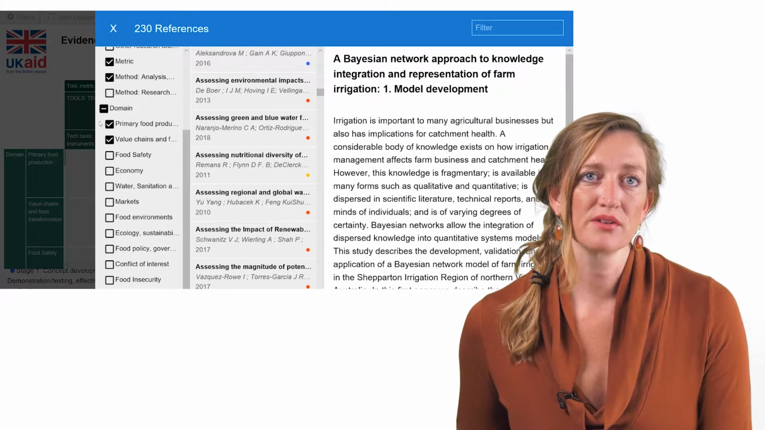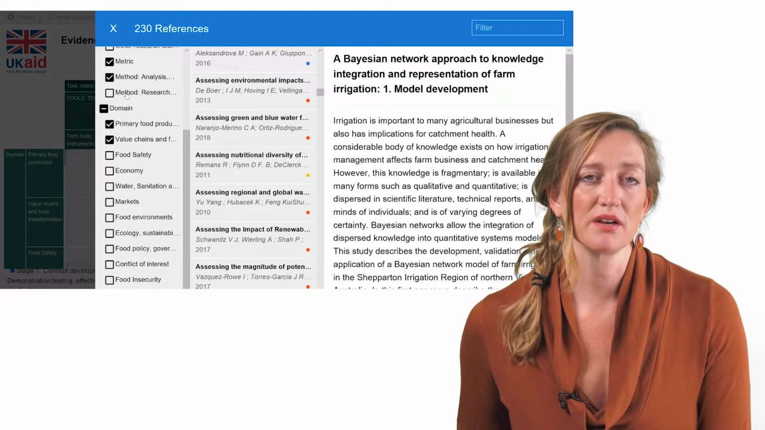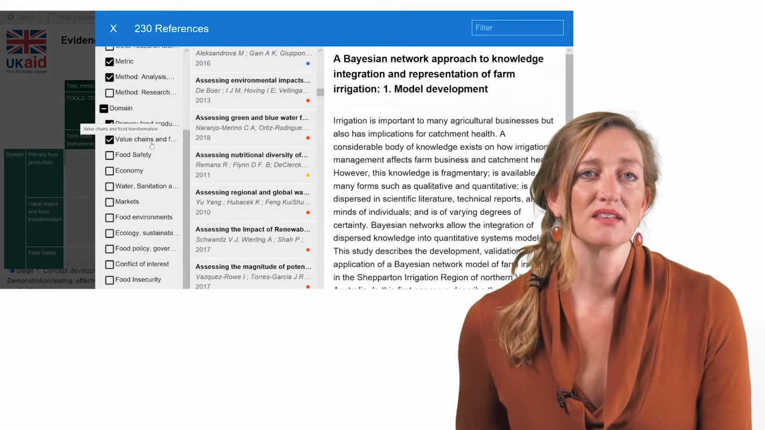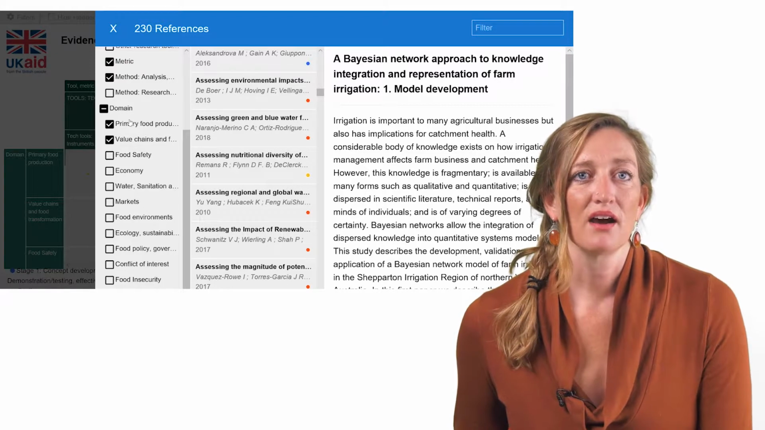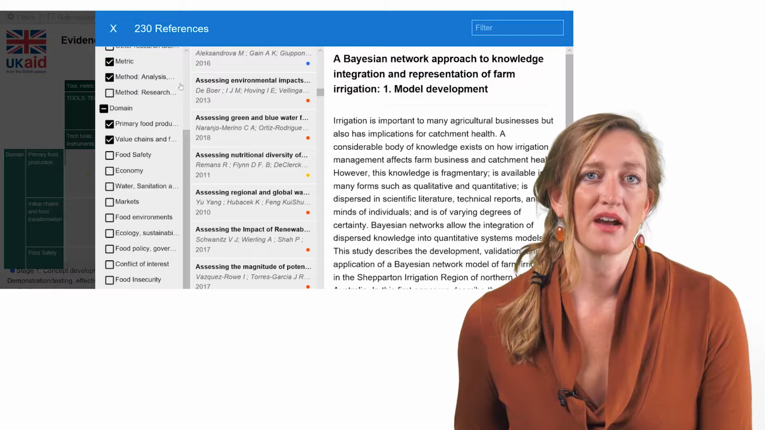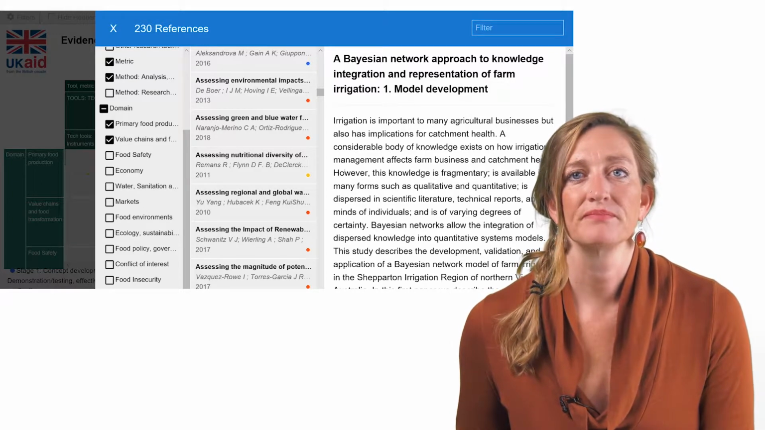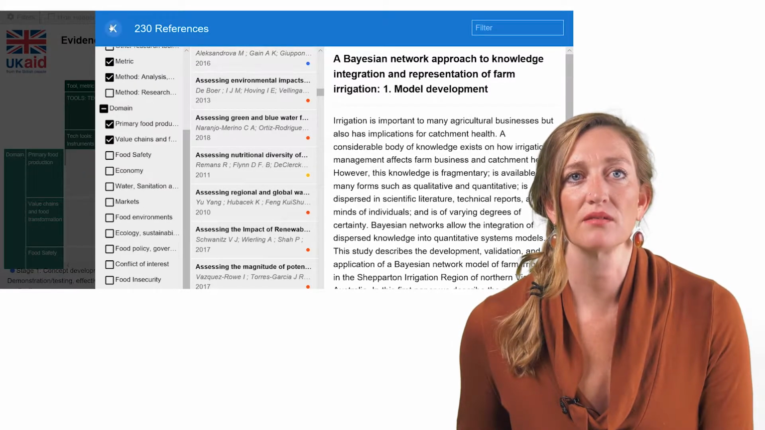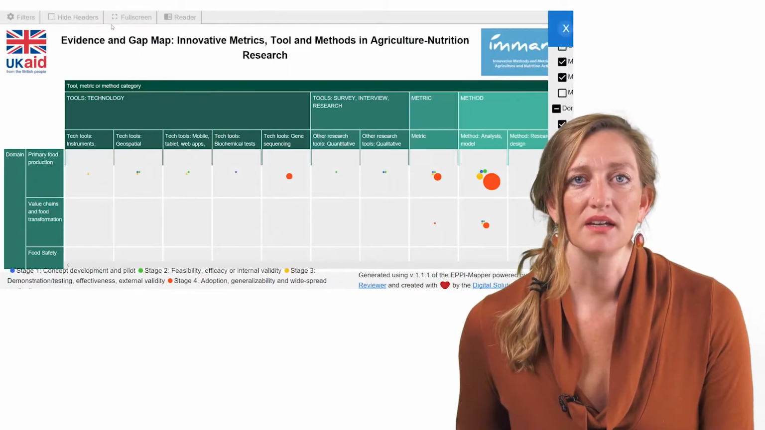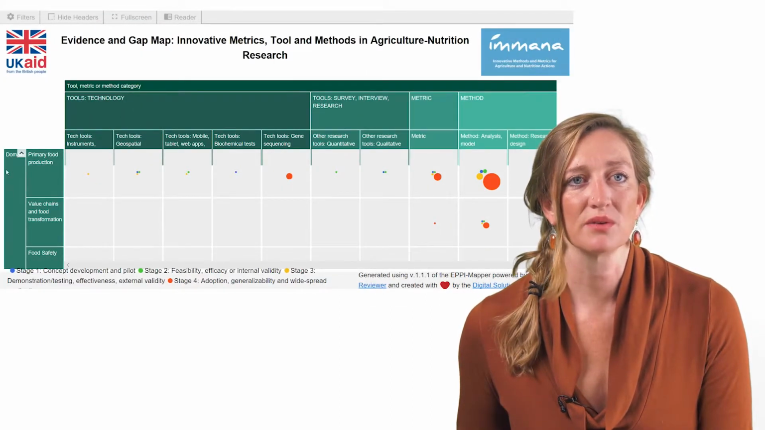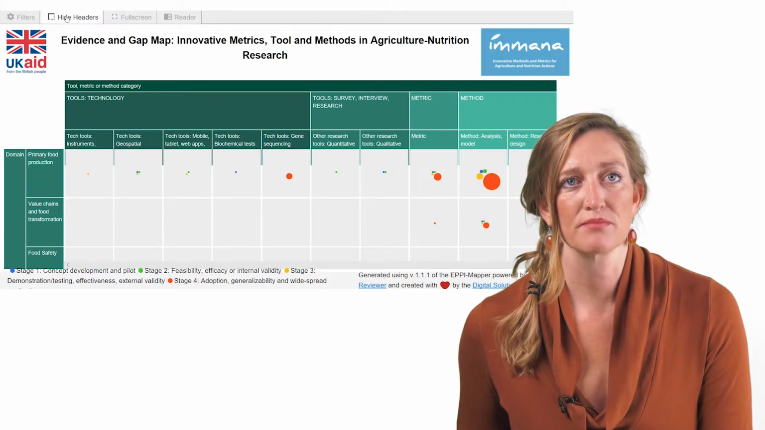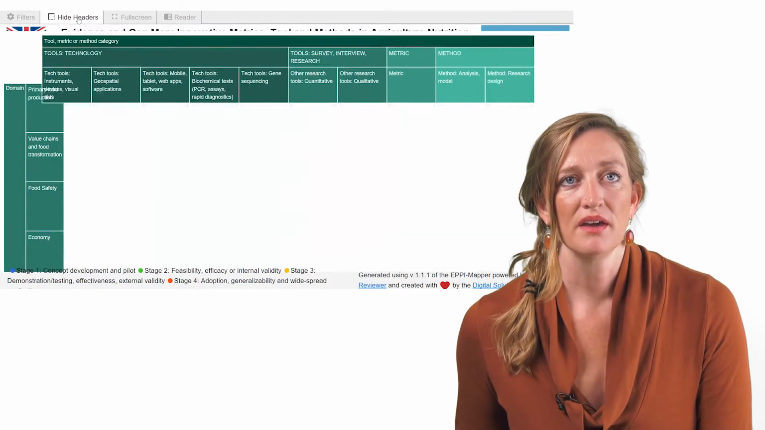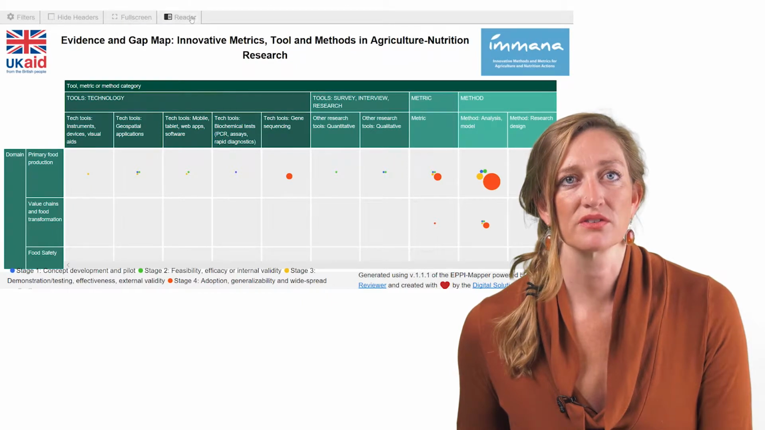But the type of tool and the domain, for instance, are going to be combined with AND. So this is anything that deals with value chains or primary food production, and that it's either a metric or an analysis or model. So that is quite handy if you want to get down into the weeds of the map. The other thing that I'm going to point out is that there are a couple different headers up here, and you can hide them or you can go into full screen mode.